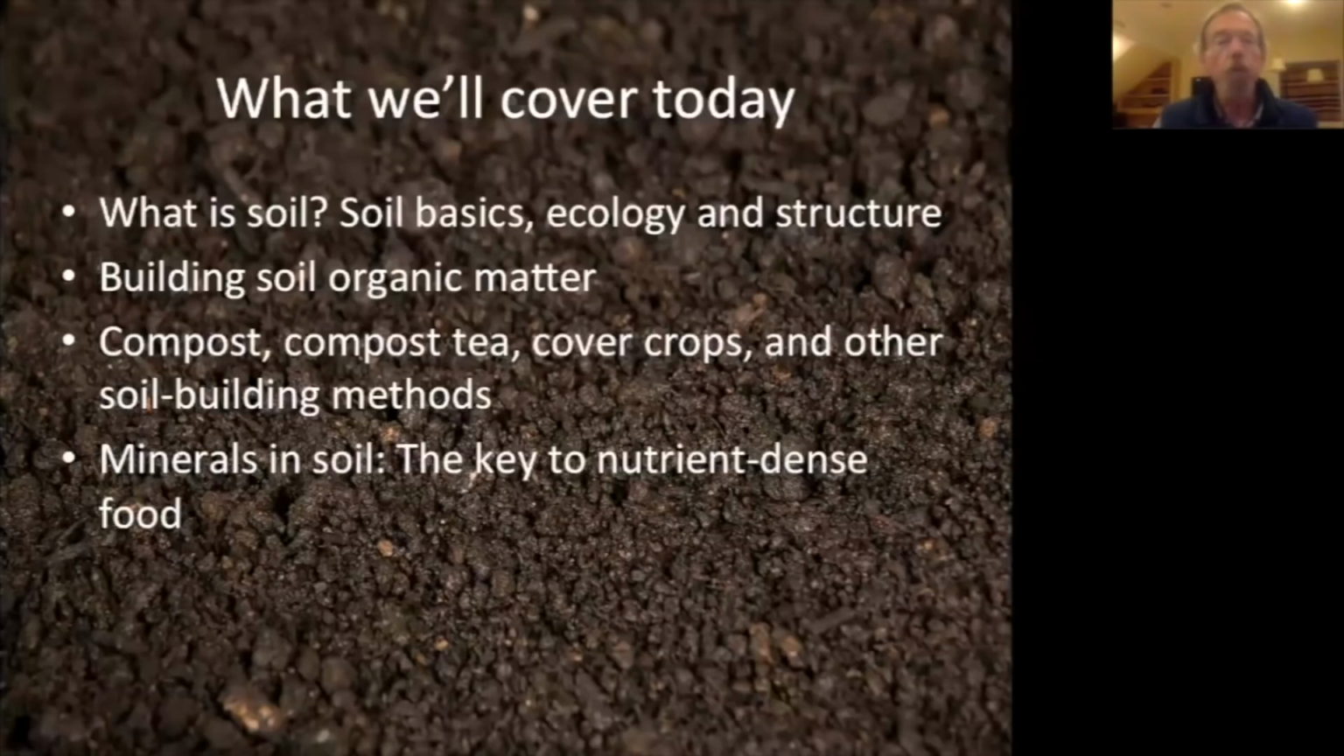And so what we're going to cover, just the basics. What is soil? What matters in soil structure? Just the overview. What is soil made of? And then really, how does soil create fertility, nutrition, and all of those sorts of things. Some practical stuff on how to build the organic matter content of soil. And we'll look at a few methods pretty briefly.